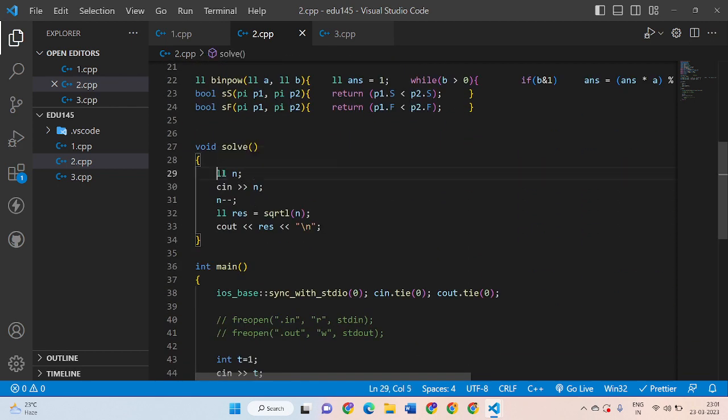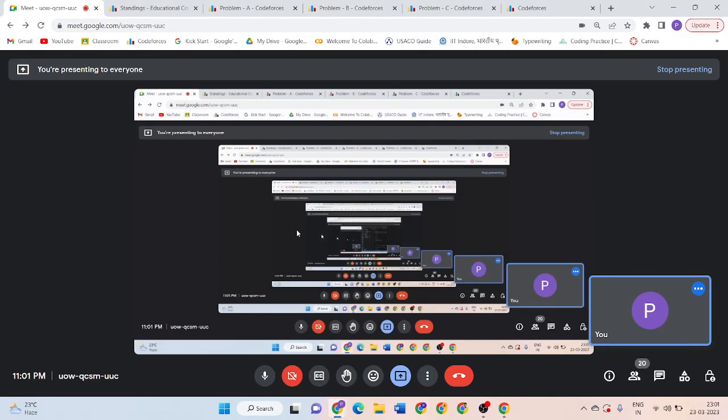So I have defined n as long, take the input and n minus 1, and then also you have to use sqrtl, which is for taking square root of long numbers. So I simply stored it in the variable result and printed. So any questions? Okay, so moving on to the next question.